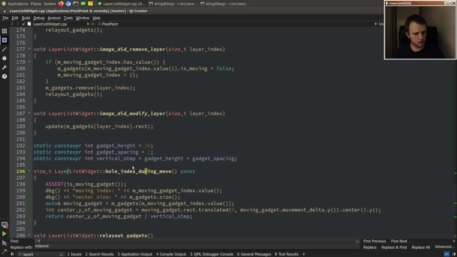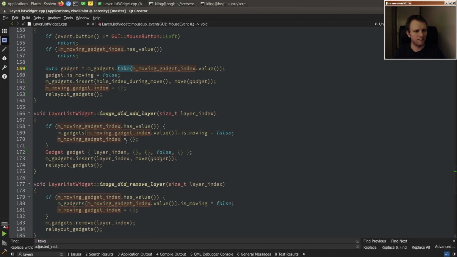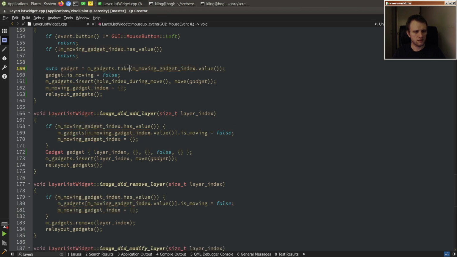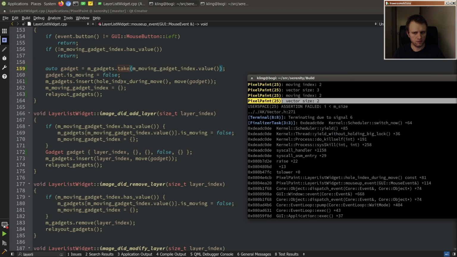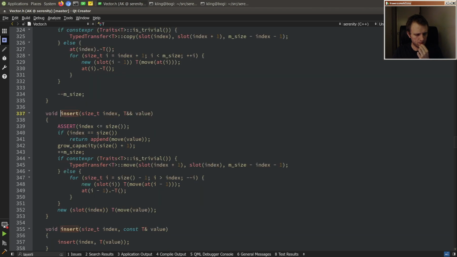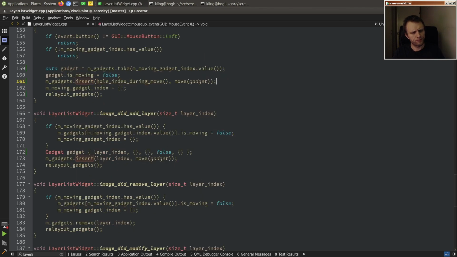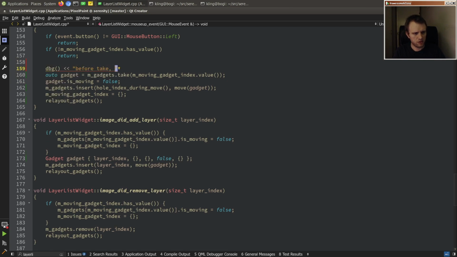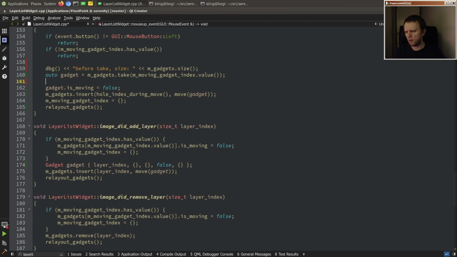Why are you calling it after I remove it from the thing? Gadgets, take. I'm doing an insert. Okay, I'm confused. Before take size is... Here comes the fun part of writing all your own containers, is that you're never quite sure if you can trust them. I mean, I kind of trust them, but, you know.